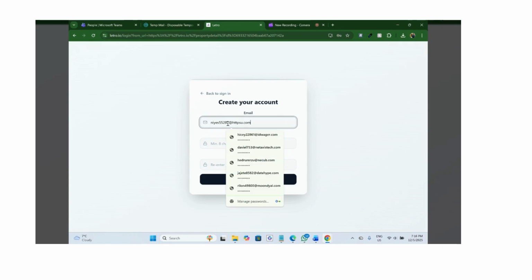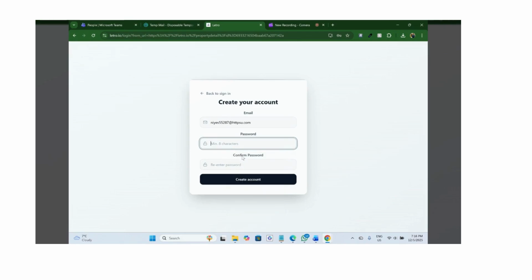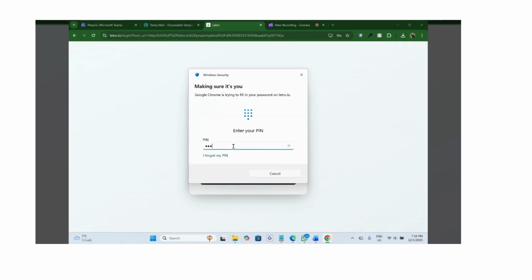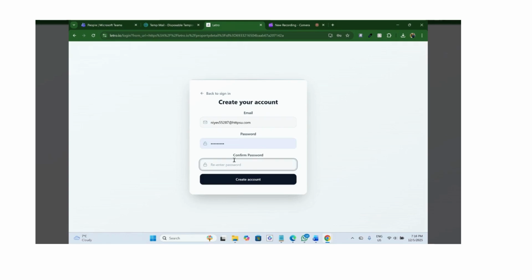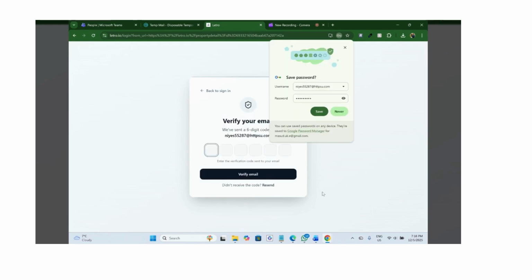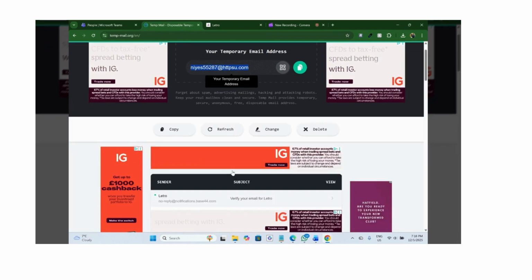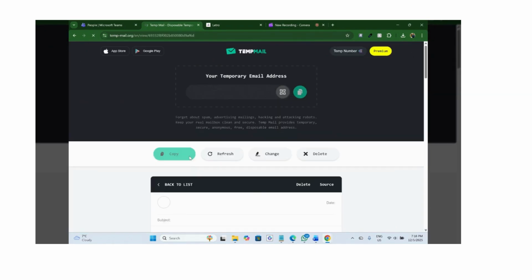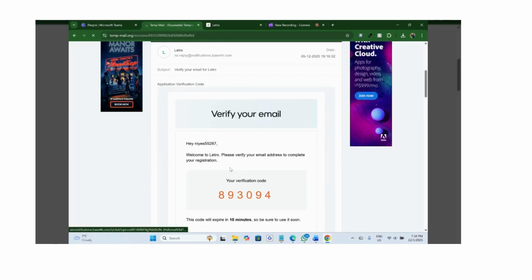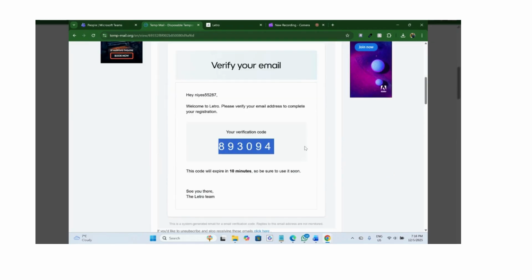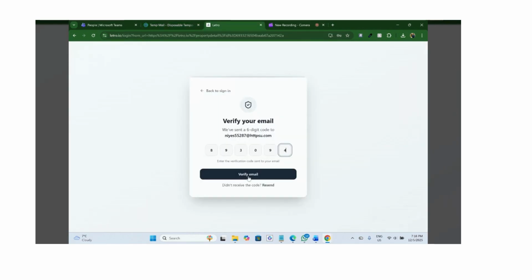Put the email, password, and re-enter the same password. Then create account. You need to check your email address to get the OTP. We have email and OTP. Let's verify the email.